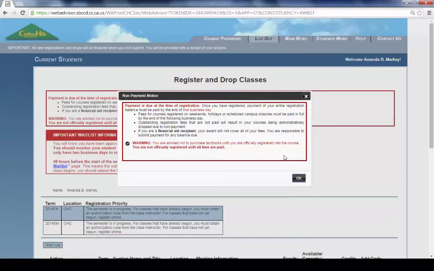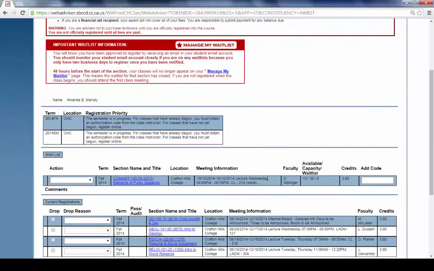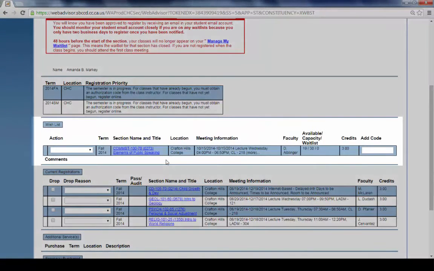Now we have arrived at the registration menu. Immediately this pop-up is going to greet you, reminding you that once you register for courses, you have to pay off all fees on your account by the end of that day at midnight, or else WebAdvisor will drop you from all your courses. Once the pop-up is closed, we can scroll down and see that the course we selected is now put on our wish list.